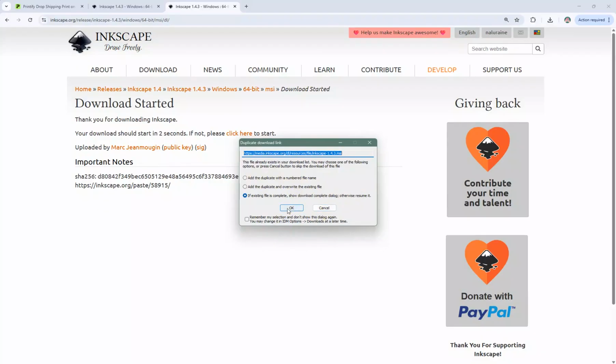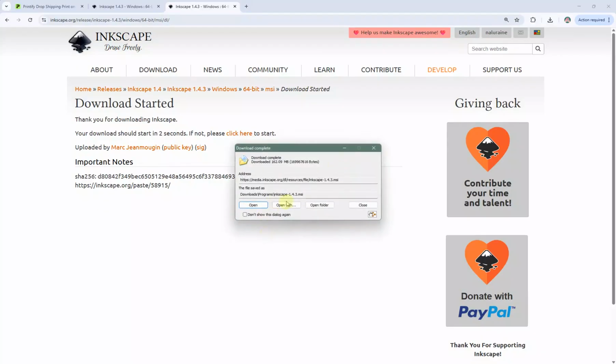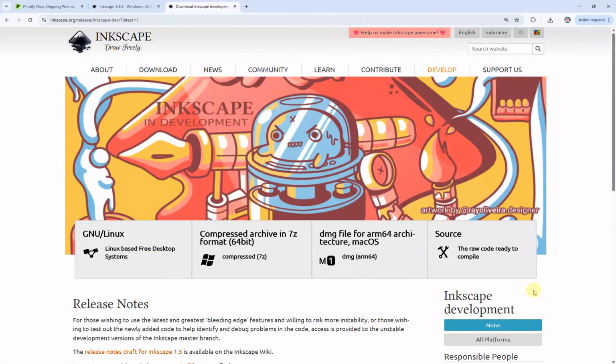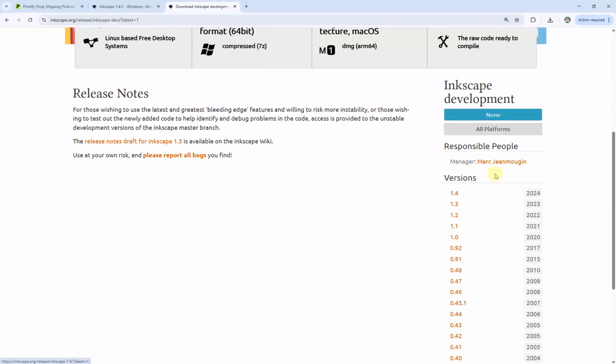For Windows users, you'll typically download an exe file, while macOS users will download a DMG file. Once the download is complete, navigate to your downloads folder and double-click the downloaded file to begin the installation process. If you're on Windows, follow the installer prompts, agreeing to the terms and conditions and choosing your installation preferences like the destination folder. For macOS, drag the Inkscape icon into your applications folder as instructed.